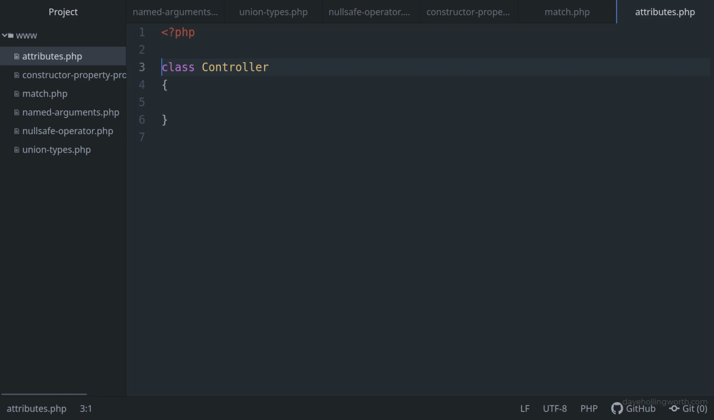Here we have a class called Controller. To add an attribute to this in PHP 8, before the class we put a hash character, square brackets, then the name of an attribute. For example, let's create an attribute called Setup. Note that attribute names can be whatever you like. So with this example, we might be saying that if this class is part of a framework, we're marking it with this attribute to denote that it's used when setting up the framework.